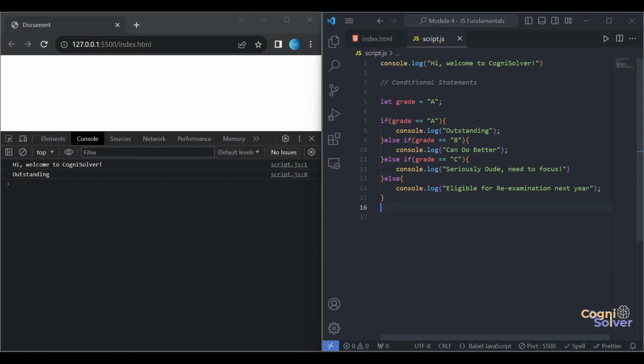So we are having grade A, and we are checking if the grade is A, then it's outstanding. If it is B, then can do better. If C, seriously don't need to focus on this. And if it is anything else than A, B, C, then need eligible for re-examination next year. Okay, so that's a nice way to put it. Okay, great. So this is only 3 conditions.